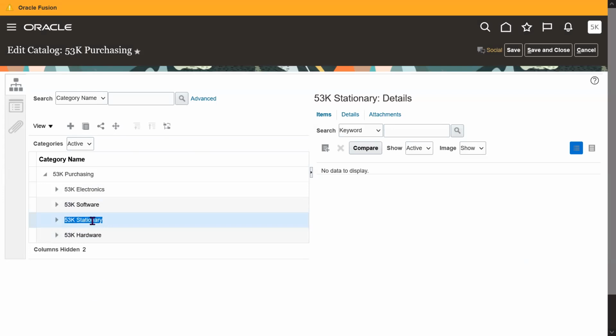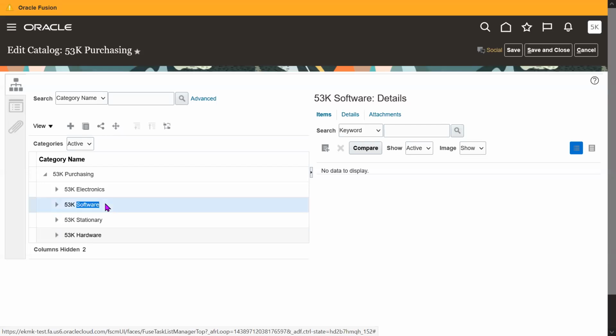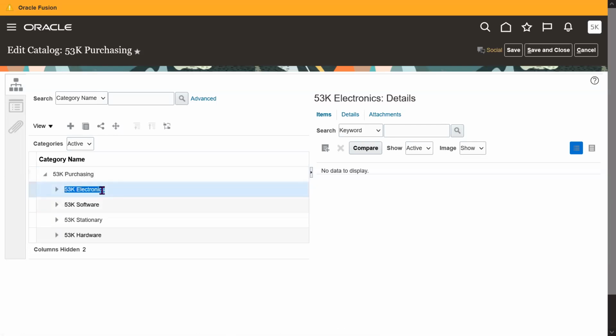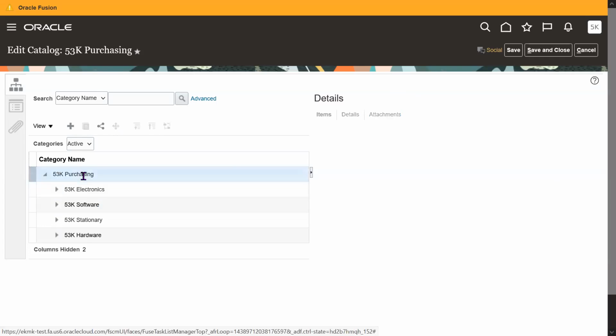which category? Stationery category. If you are purchasing antivirus, or a Microsoft license, or some other software, that falls under software. If you are purchasing a laptop or a computer, that falls under electronics. This is the catalog.